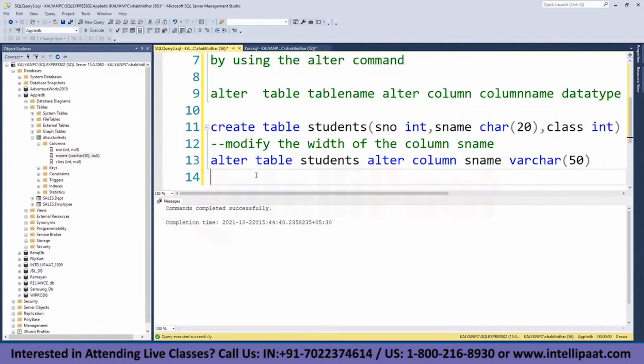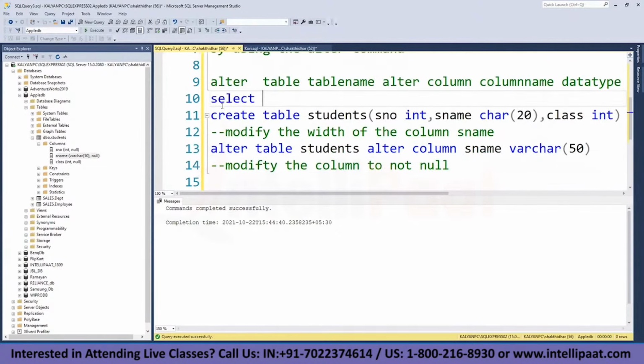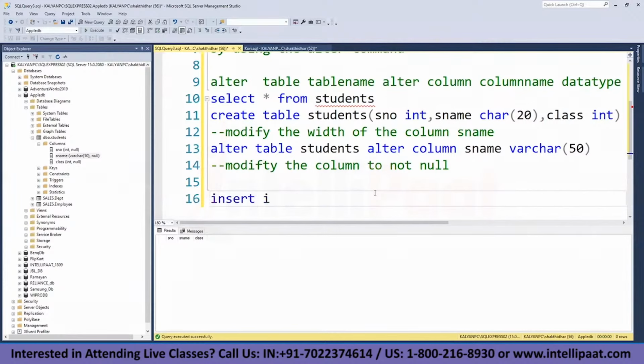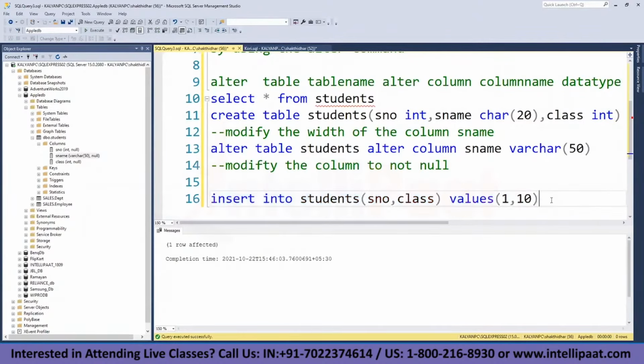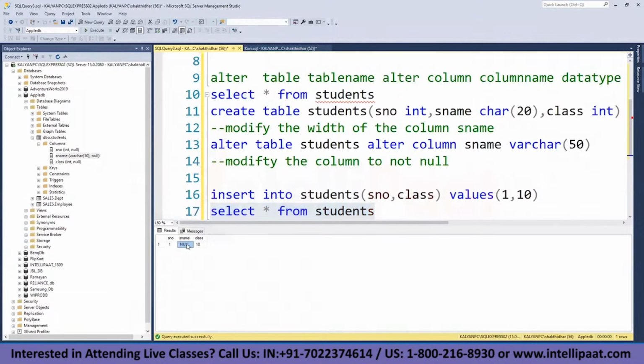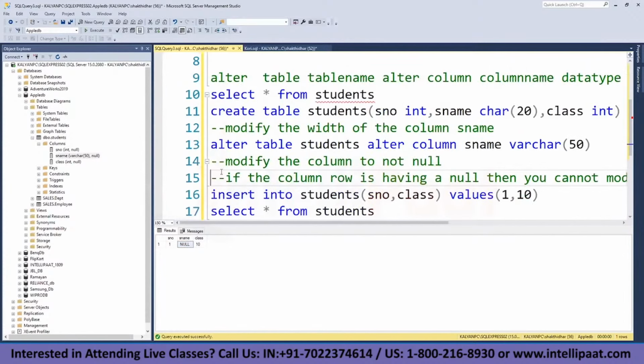Now try to modify it to not null. When you are trying to modify to not null, observe carefully. Are there any values in students? No. Now suppose I have inserted into students values, serial number 1, class 10. Now observe, select from students. There is a null value here. When you want to modify the column to not null, you first have to insert some value into the student name. Then only you can make it not null. Otherwise, you cannot modify it to not null. That's what it means.